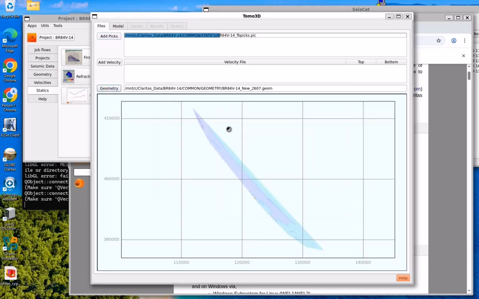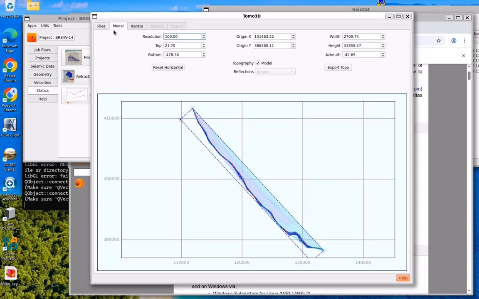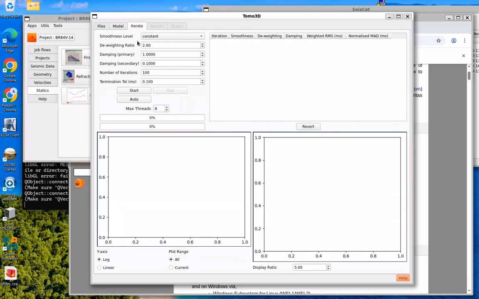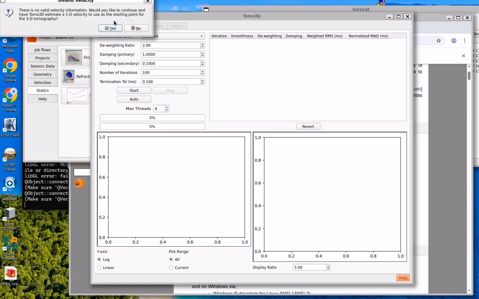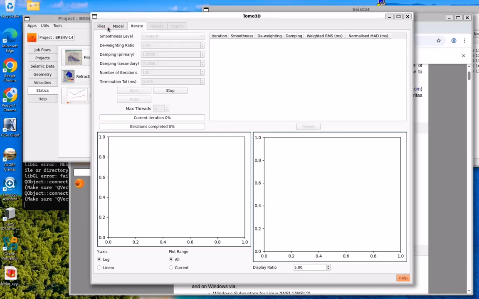We add the geometry file, and that's a 2D geometry, to the model. So you see there's capability to just reorientate and make sure that the 2D line is well encompassed within the model bounds that you're setting up. And then we can go to the iterate button and start that iteration. Initially, because I've not applied a velocity model, it'll ask me if I want to use a 1D velocity model. And I'll say yes for that. And it'll start iterating through and working on that 2D data.